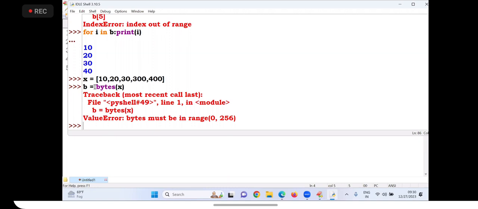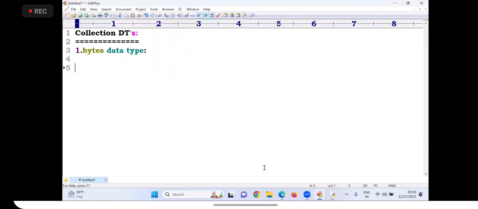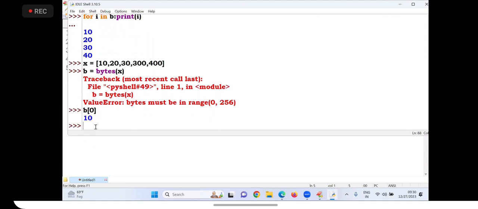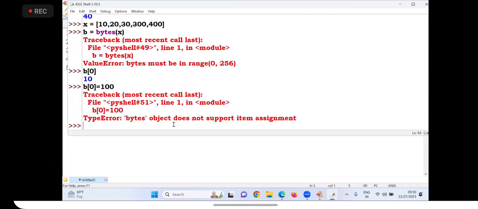Next, is the bytes data type mutable or immutable? Suppose check here, previously B data is there. B of 0, what is it? 10. Try to change the content: B of 0 equal to 100. If the content is changed successfully, yes, mutable; non-changeable, immutable.